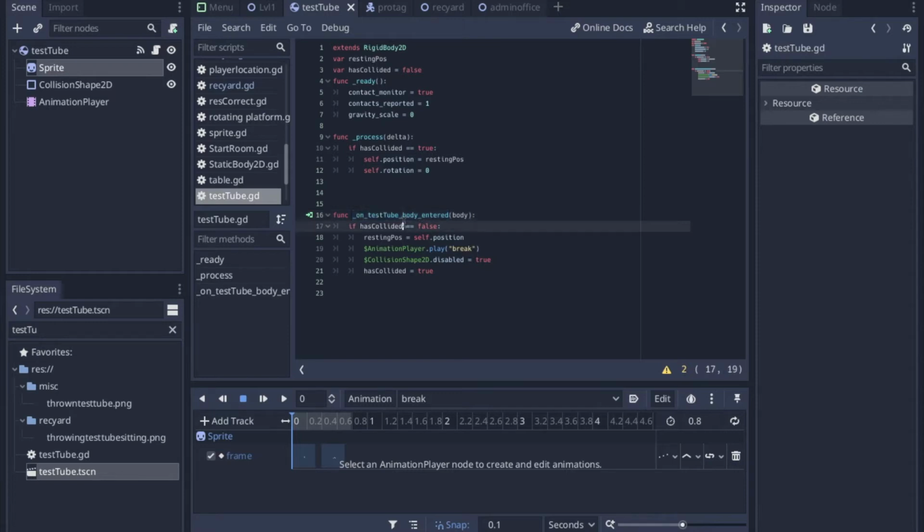So otherwise I wouldn't have added a state on top of the built-in signal, but basically this allows me to call that state in the process to just permanently anchor it at the position that it was immediately when it collided, which is what resting position is there to do as well.